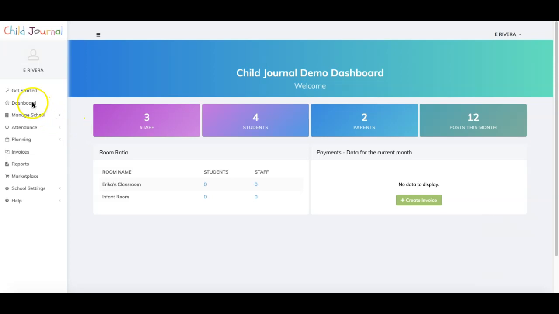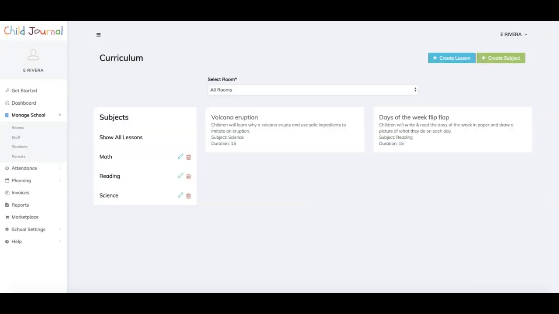Start by locating your dashboard and click on Planning. Then, locate the Lessons option from the drop-down. You should have been directed to the Curriculum page where you can see a list of subjects, a Select Room drop-down, as well as a list of lessons that have already been created, and a Create Lesson and Create Subject button.